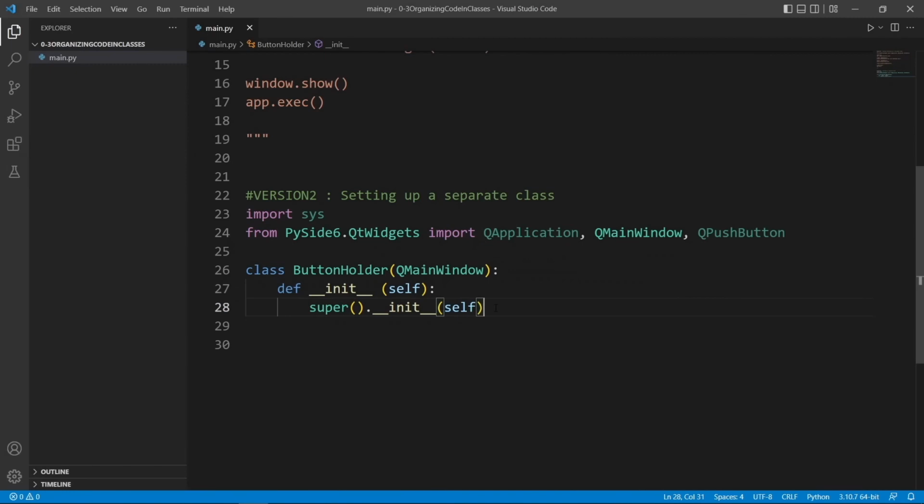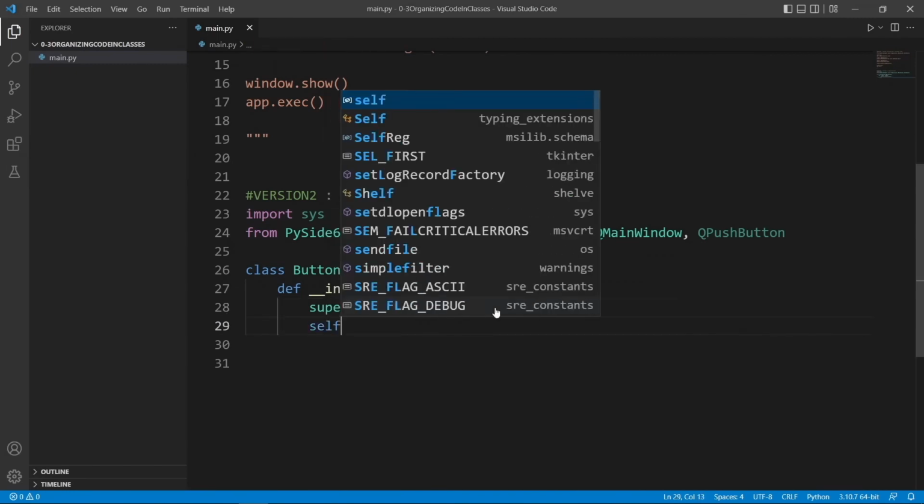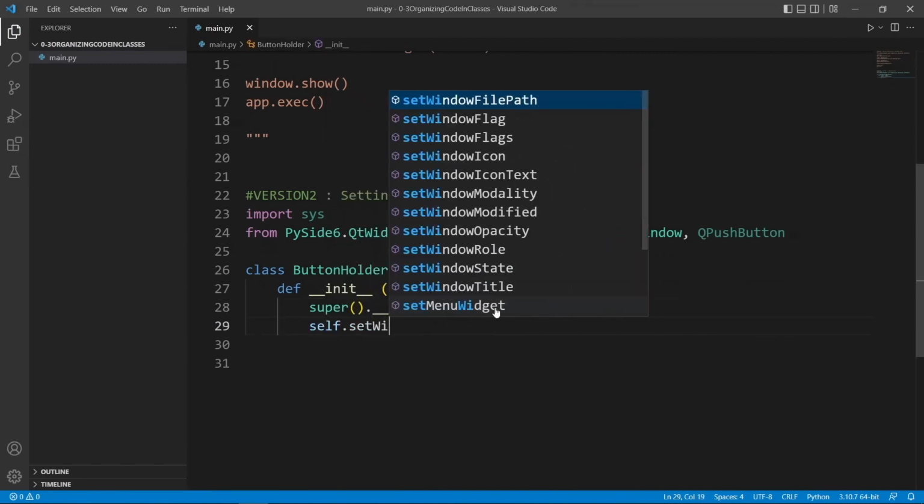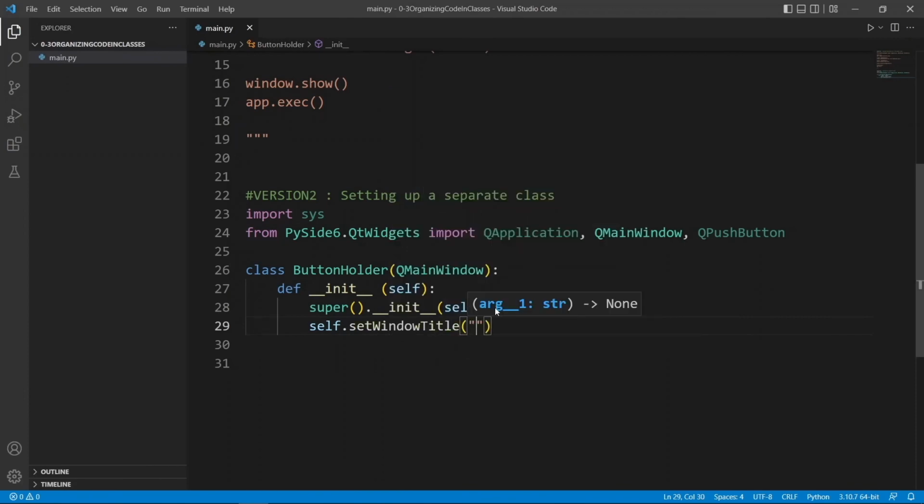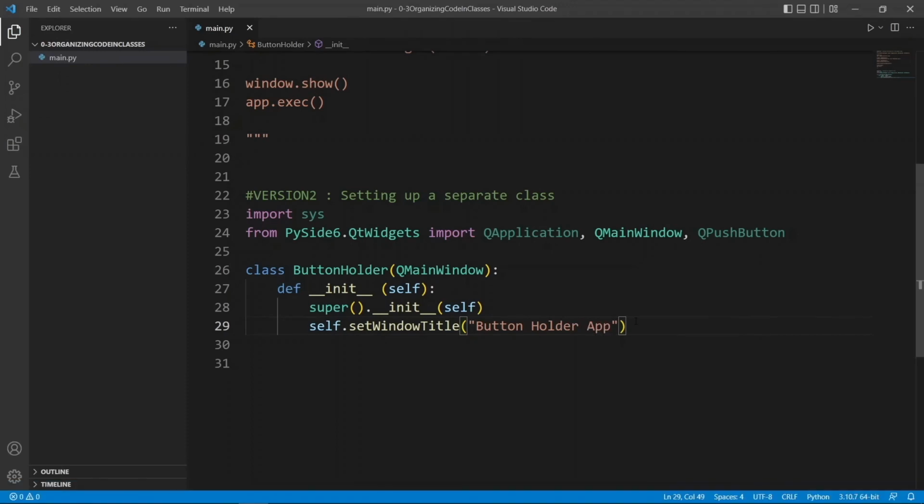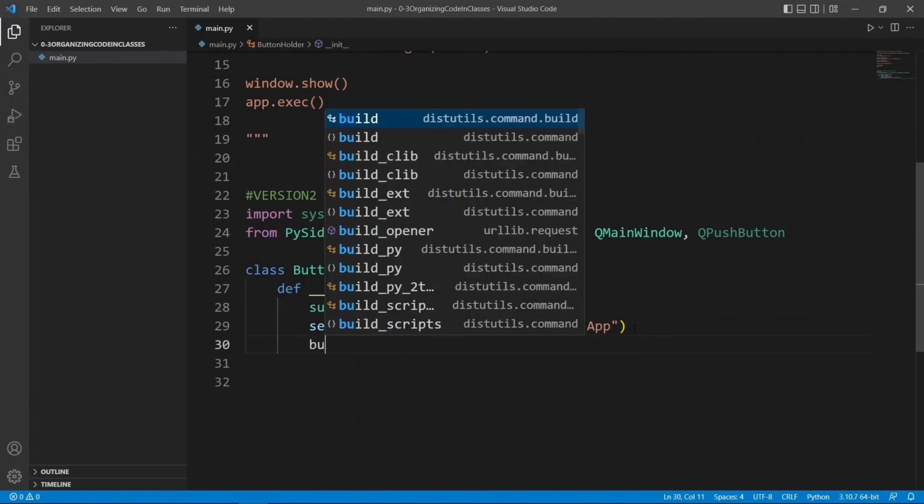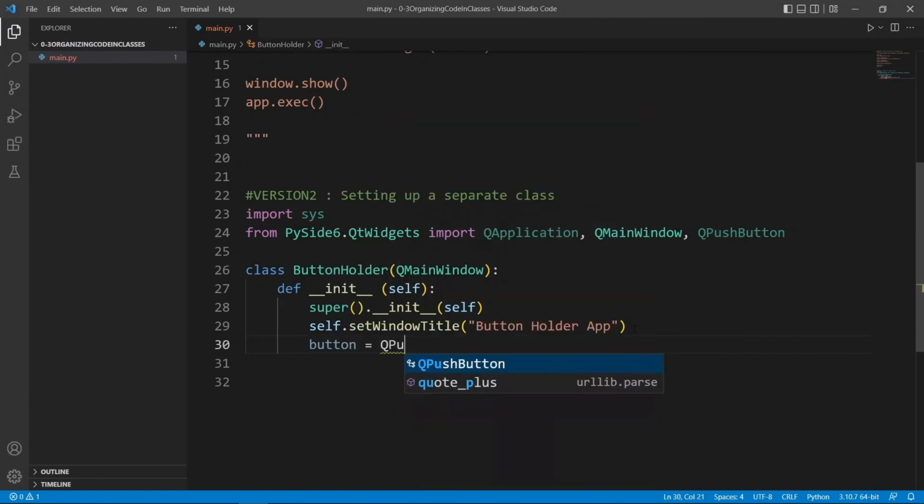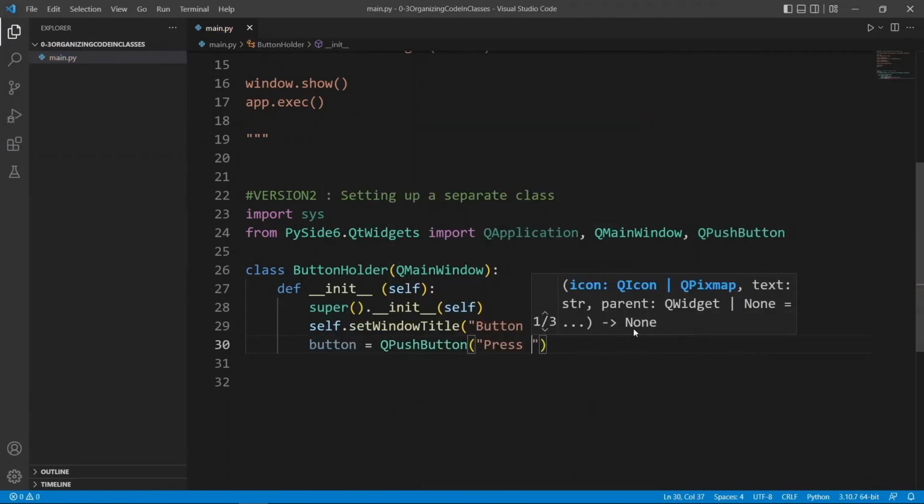What that means is that we can say something like self set window title, and we will be stealing this method from QMain window and being able to use that in our button holder class. This is classic inheritance in object-oriented programming, so I don't need to say much about this. So let's put in our text. After that, we will set up our button because we have QPush button imported here. So let's say button equals QPush button, press me.